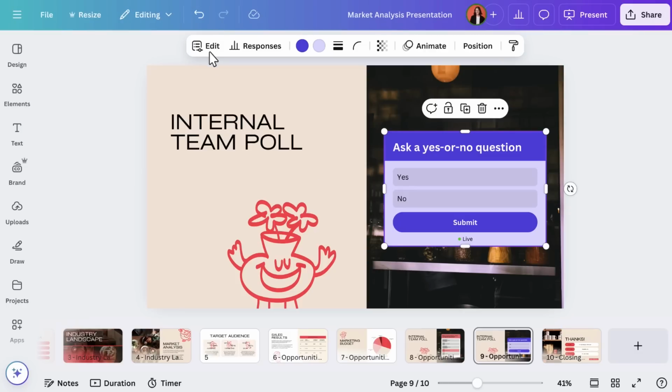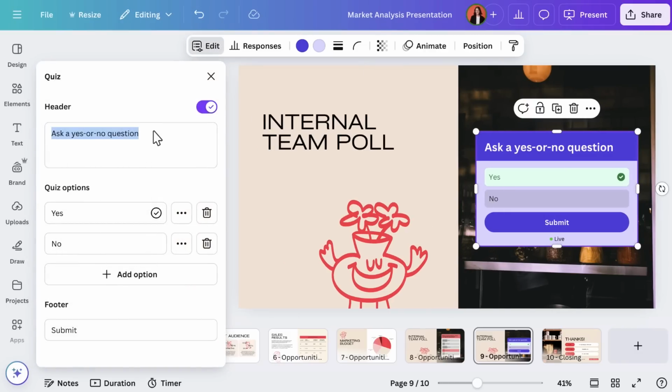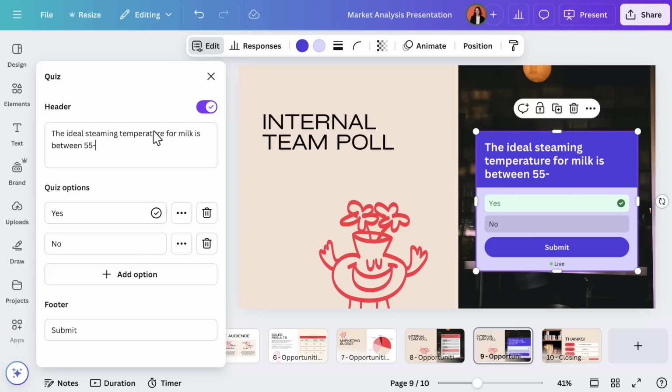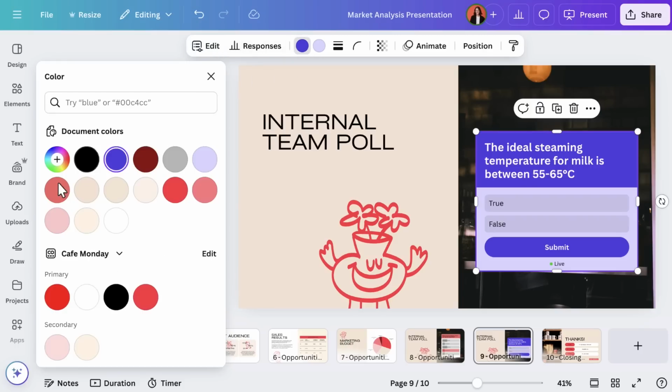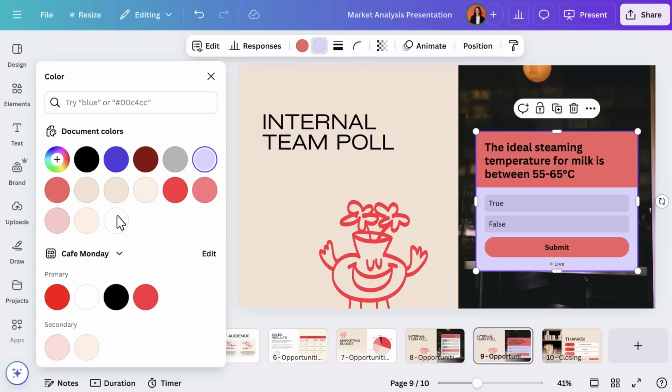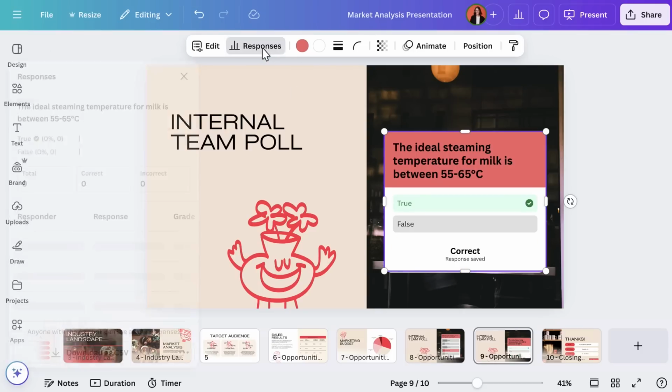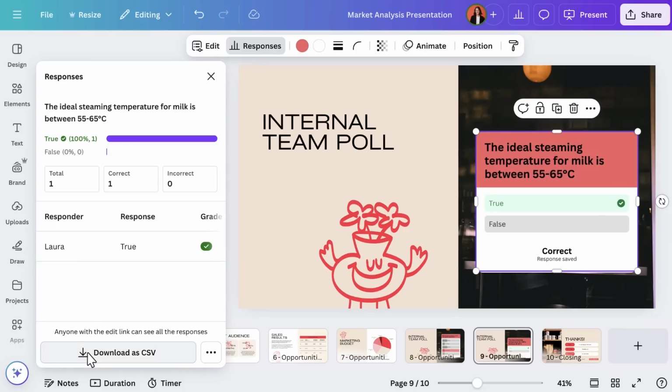For quizzes, it's almost exactly the same process. Just remember to add correct answers to make them more interactive. When your audience goes to the quiz, they can select their answer and choose submit. They'll find out instantly if they're correct. You can see the responses as before right here, and the option to reset and download them here.